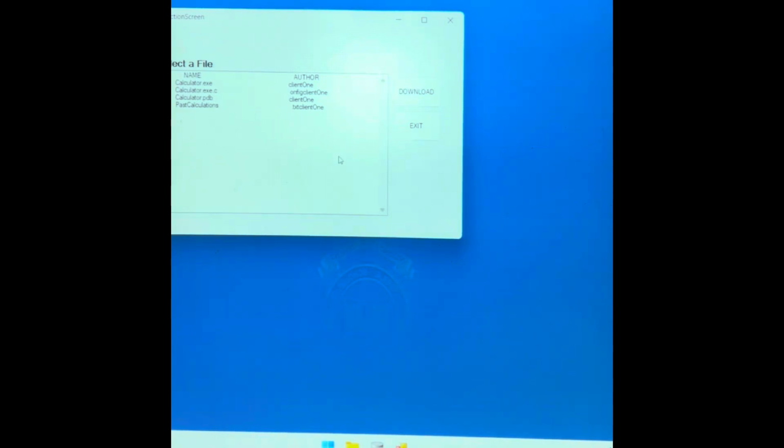It then brings us to this screen. It shows us the file code, or its ID, the name of the file, the author of the file, and the size of the file for all the files available. We can click on individual records and press download to download them.